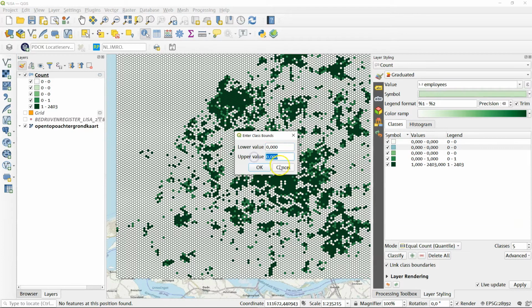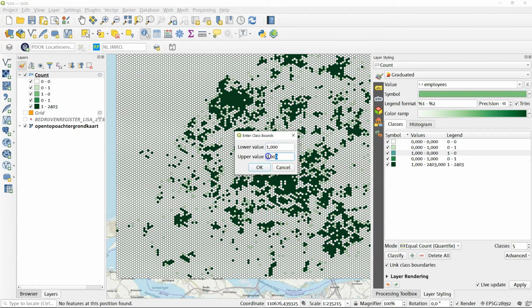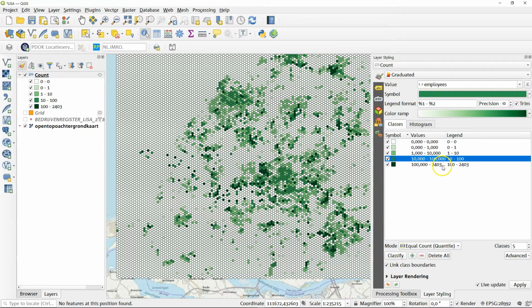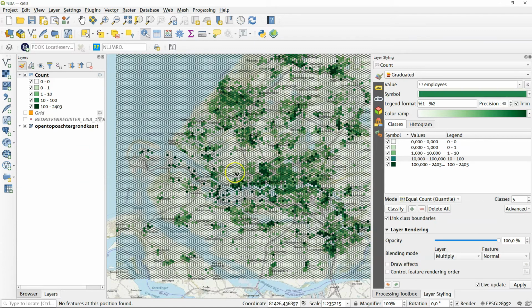This, for example, could be if somebody's working alone, or one, this is for smaller companies up to 10 people, mid-sized companies up to 100, and larger companies of over 100 employees. So this gives a different view of the area. Next, what we can do is use the blending mode and make that multiply so that you can see the map right through it.